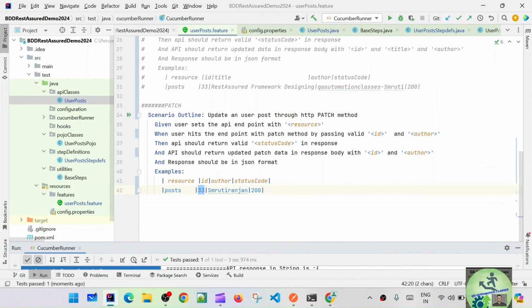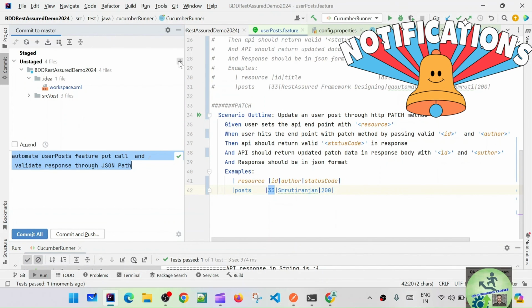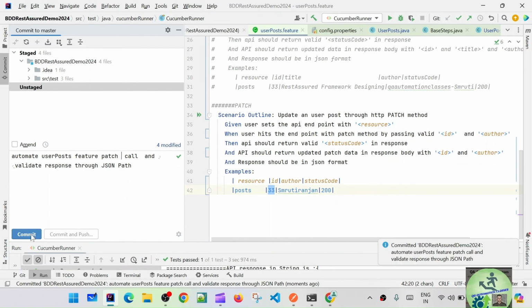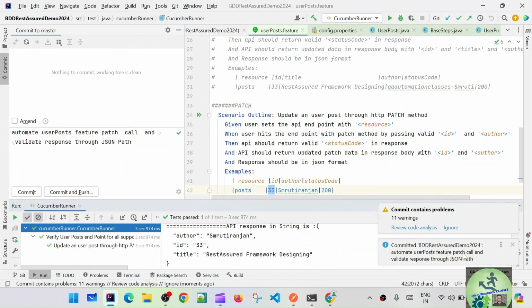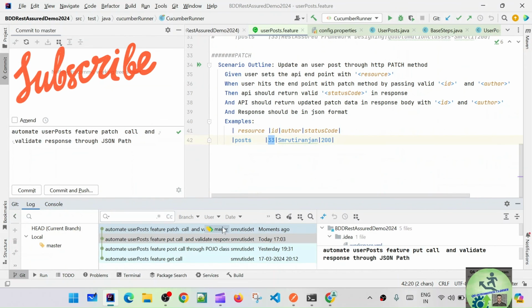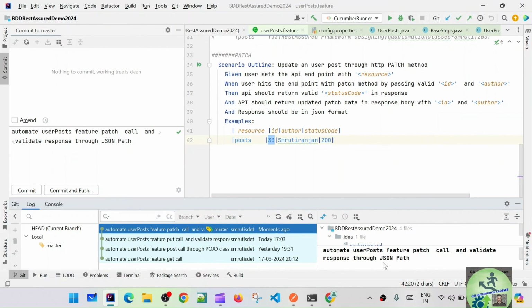And we'll do one thing, we'll do a git commit. So on stage, let's test them. Automate user post feature, patch call and validate response to the JSON path. Awesome. So commit, it's committing. Okay, let's go to git and we can say, automate user post feature patch call and validate the response to the JSON path.